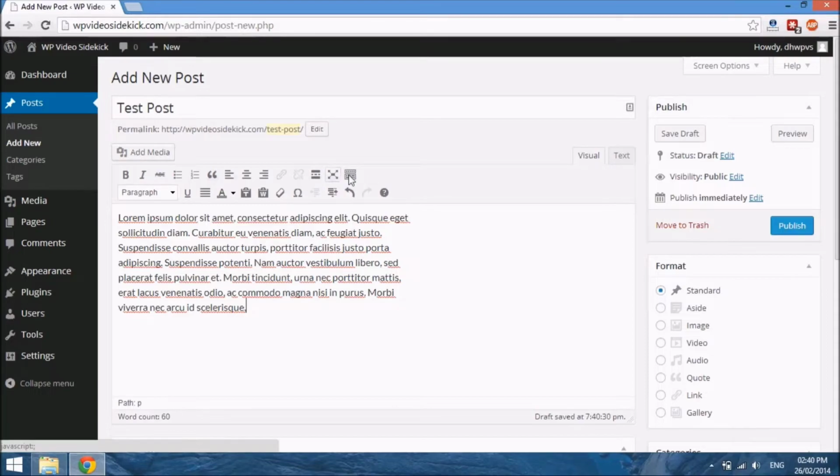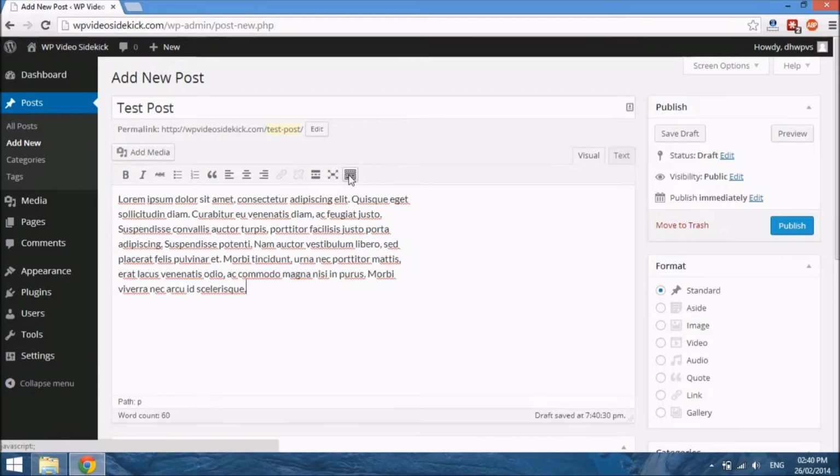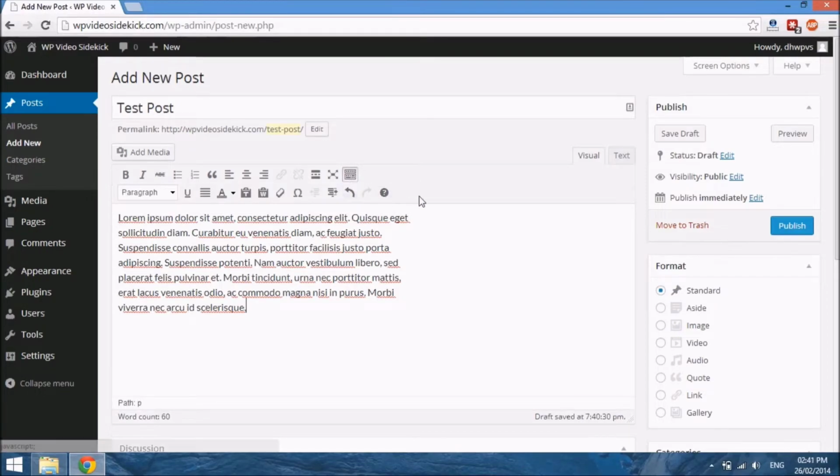Okay, and we have a button here that says show or hide the kitchen sink, and pressing this button would either remove or add that second line of options, which would give us additional styling options such as adding paragraph tags, heading tags to style our text.